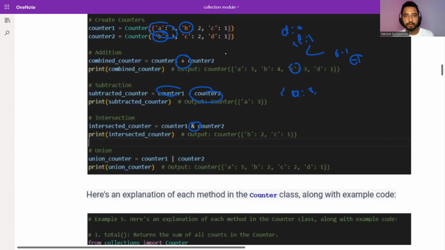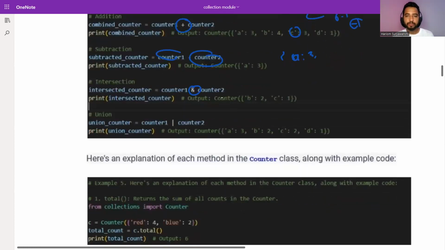B2 is fine, but you can understand this better with the help of C. Here C colon 1 and C colon 2, so it is taking C colon 2. The reason is that this C has a greater value compared to C1 in counter 1. This key-value pair is greater, so it will take C colon 2, and D colon 1 because D is available only in counter 2. So this will be the union of these two counters.